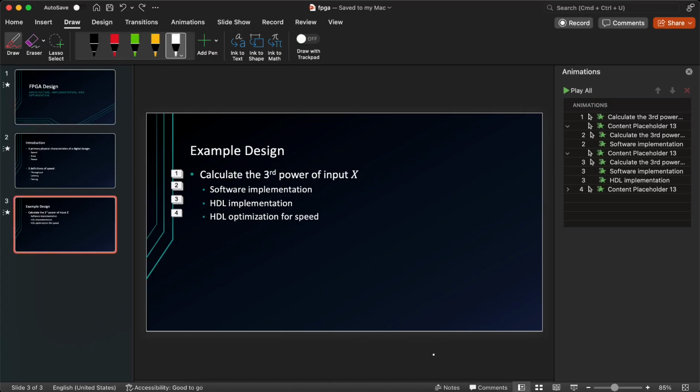So let's get started. We want to do the third power of input x. So input comes in, we want to calculate x to the power of 3. In software, it is super easy because it's an FPGA course, right?